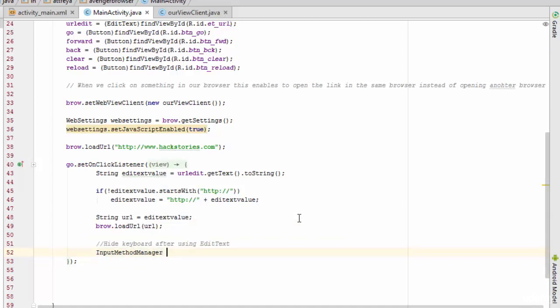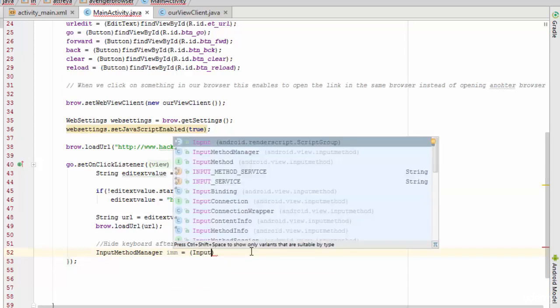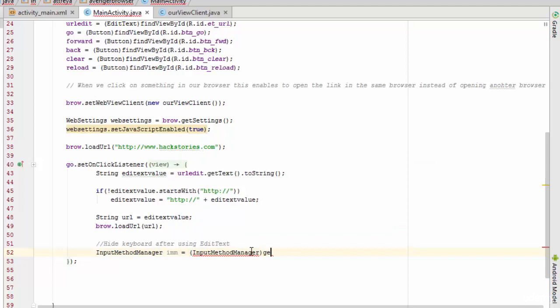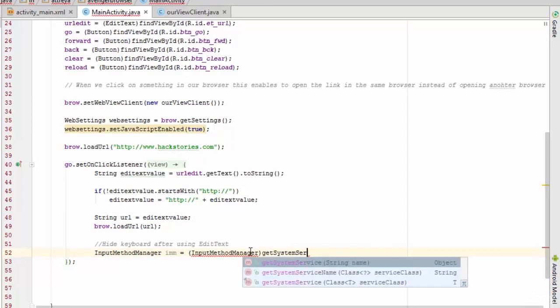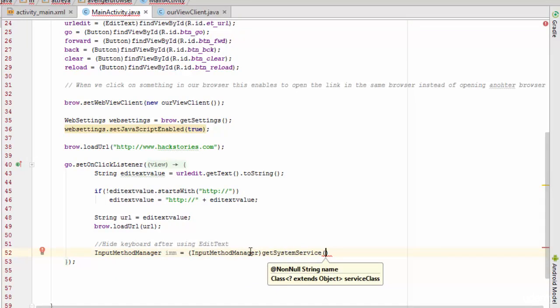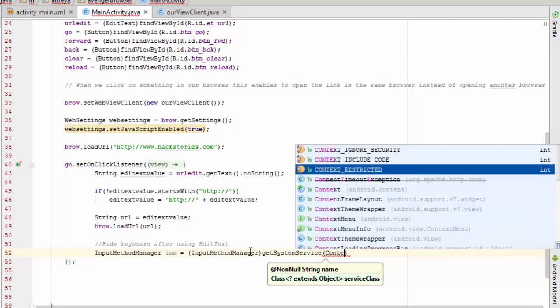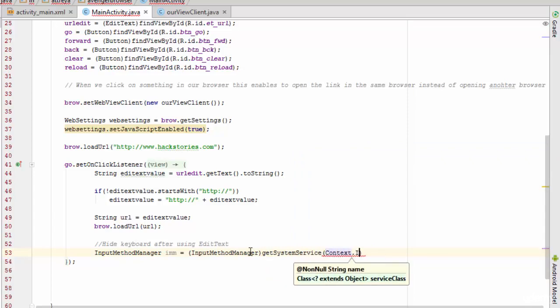And then I'm going to declare the variable name. I'm just going to call it IMM. You can call it anything. Then just like the buttons above, where for example we declared the context of the button, we are going to write input method manager again over here. Then we are going to write get system service, and then we are going to write over here context dot input method service. Now what this line as a whole does is it gets the keyboard that opened up and stores it in the variable IMM. The instance of the keyboard that opened up is stored in the variable IMM.